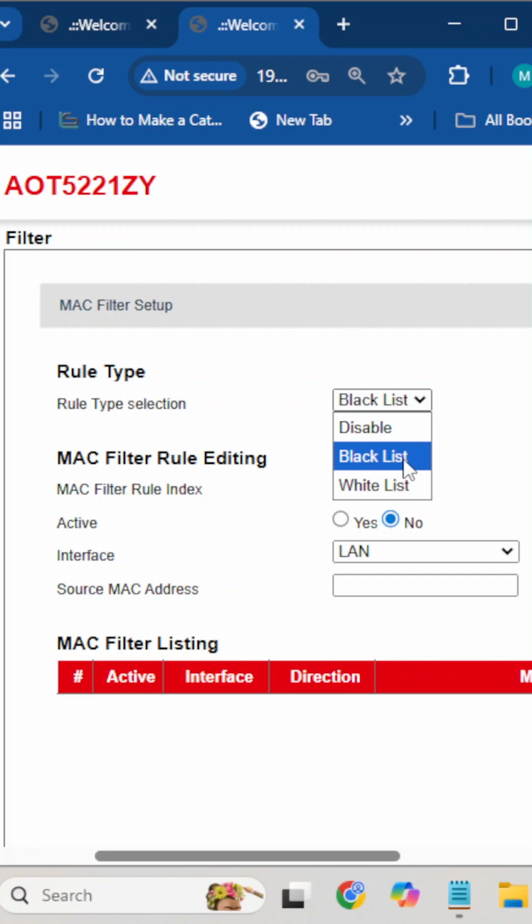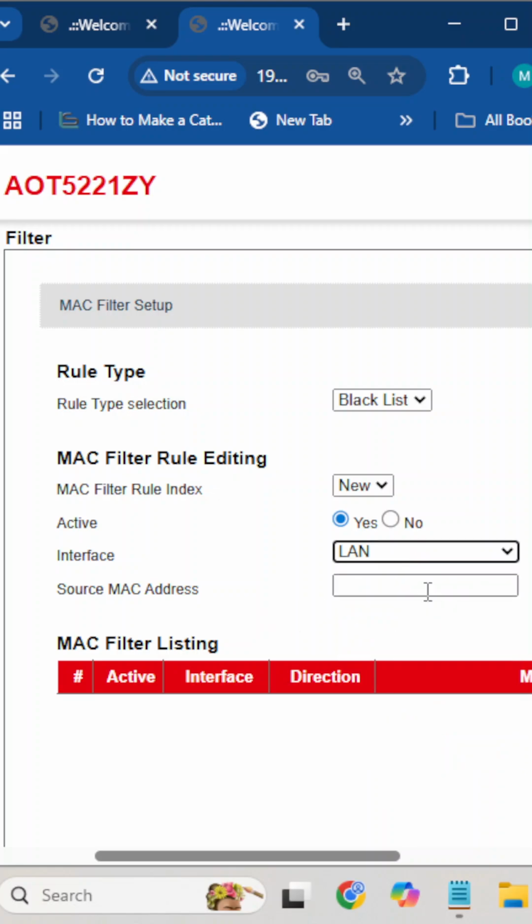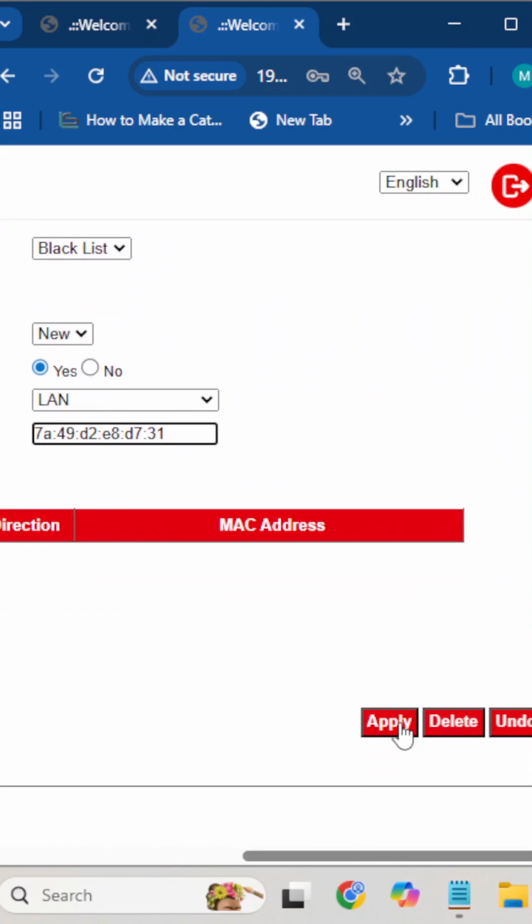So right now I want to block the device, right? So I'm selecting the blacklist. And in the MAC filter rule editing, for the MAC filter rule index, go with the default new only. For active, please select yes. Interface type should be LAN, so go with the default LAN only. Enter the MAC address here, scroll down, and click apply.